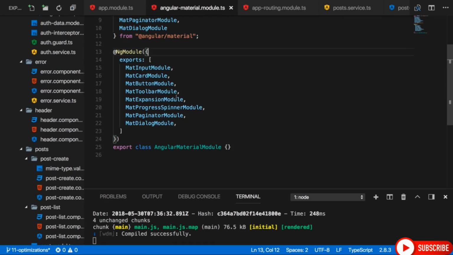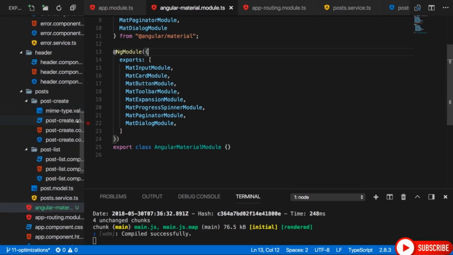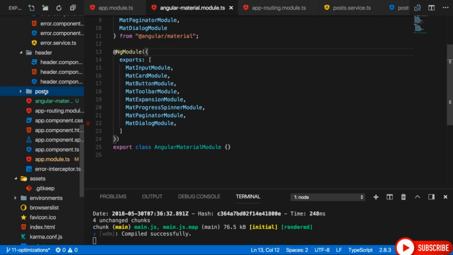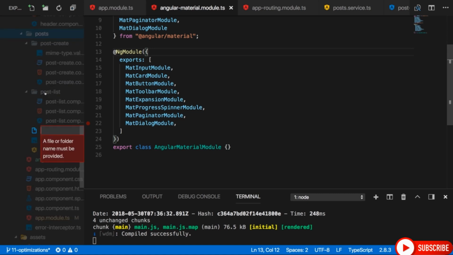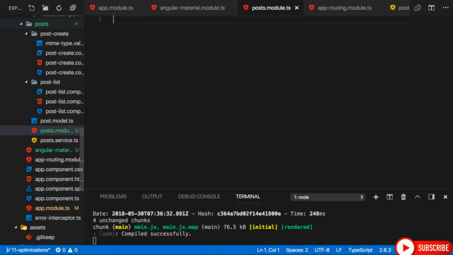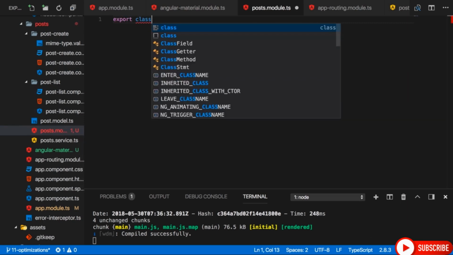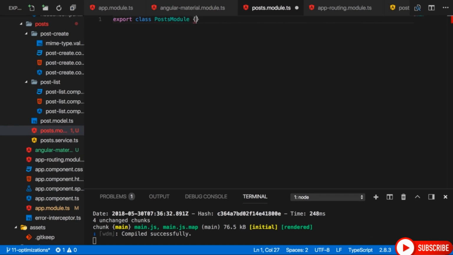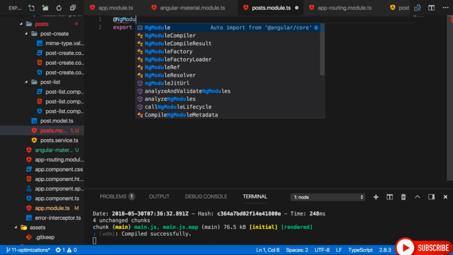So with the Angular Material module added, let's now move towards the Posts module. And we don't have that module yet, but now I will create it. In the Posts folder, I will add the posts.module.ts file. Because here I want to group all the things required by my posts. Therefore, I will export a class here, which is PostsModule, which we also decorate with ngModule, like this.